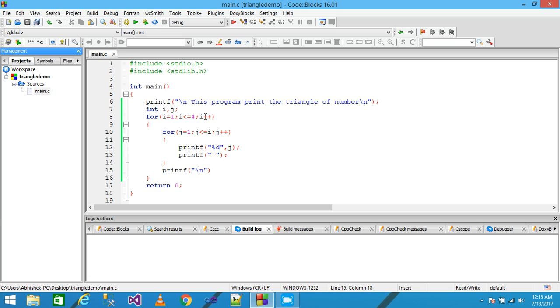Control again comes here, and the value of i is incremented by 1, so this time it is 3. Check the condition: the value of i is 3, and this is less than or equal to 4, so control again comes into the inner loop, and the value of j is initialized again as 1. The value of j is 1 and the value of i is 3, so the condition is true because 1 is less than or equal to 3.